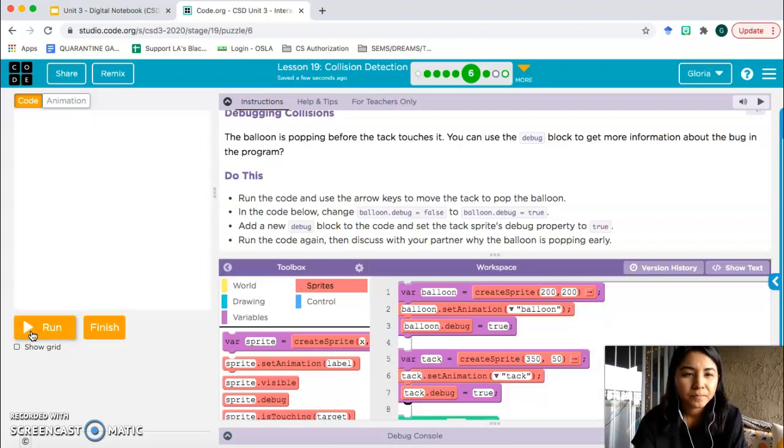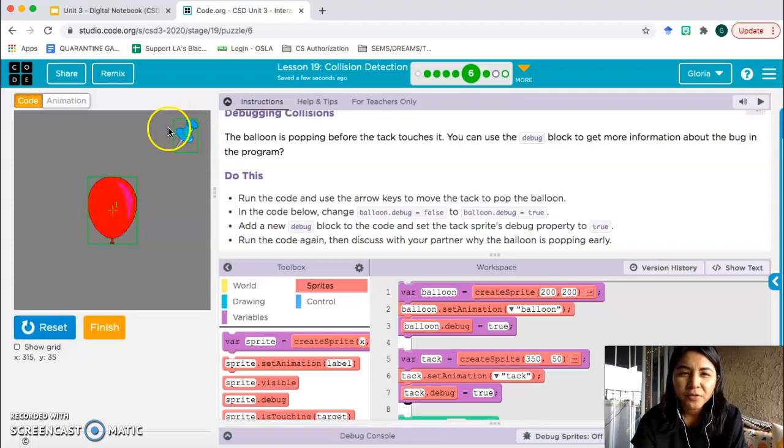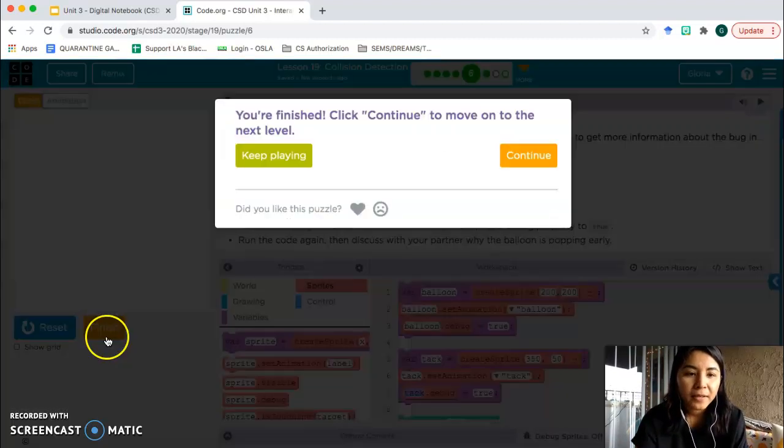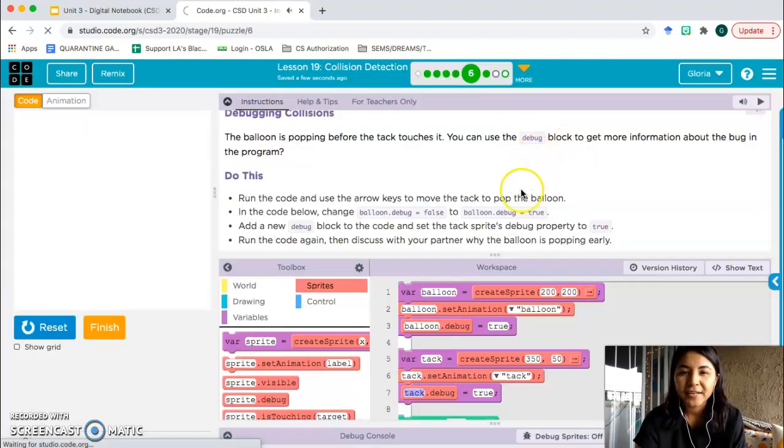Pop. Right. If you don't want these green boundaries, if you don't want to see the boundaries anymore, you can always change these back to false, or you can simply delete those lines. But this is just to show you what was going on. Go ahead and click finish, continuing on to the next one.